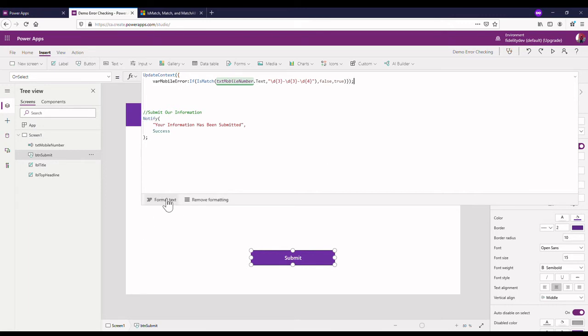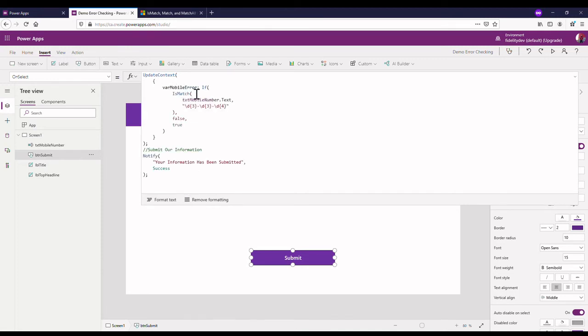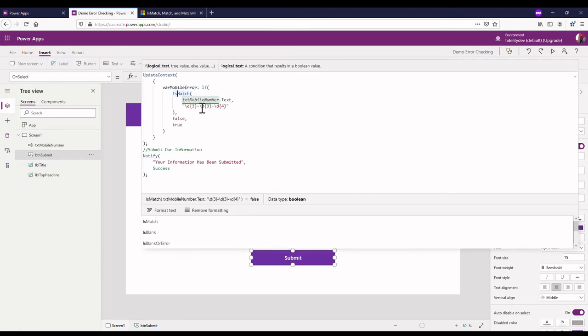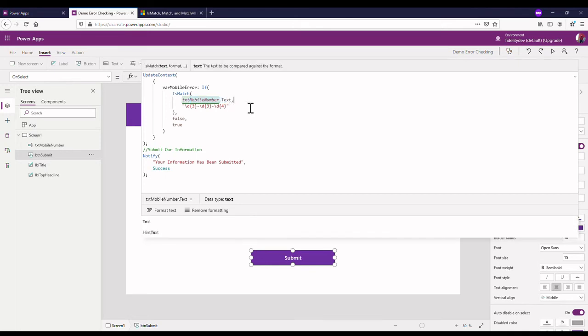So just to look at that, what it's checking is: is that field txtMobile.Text?